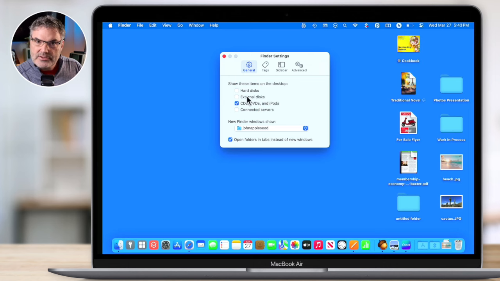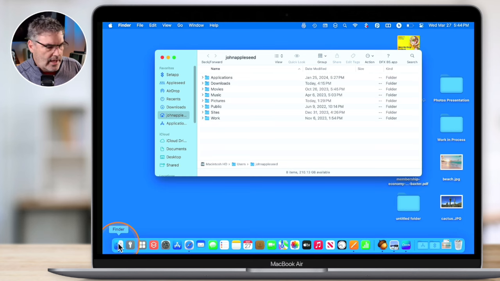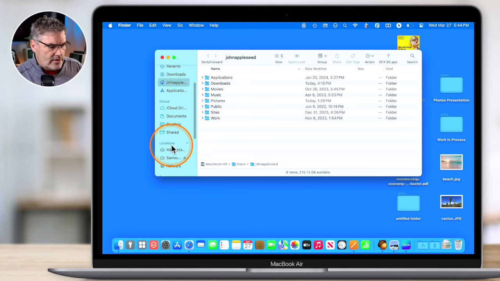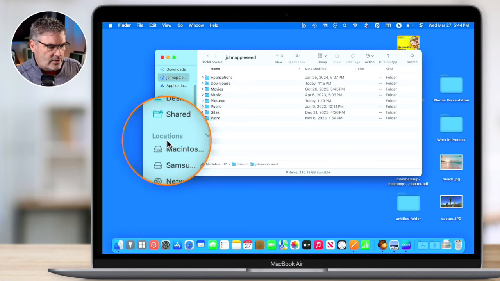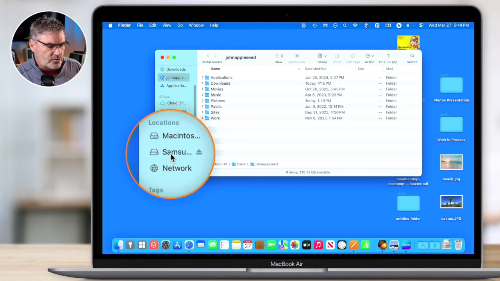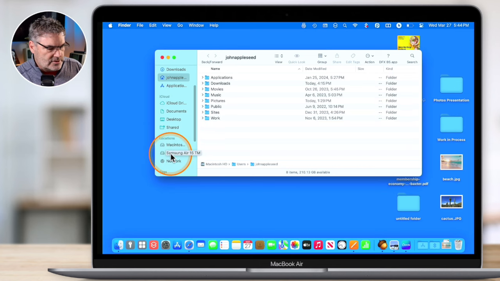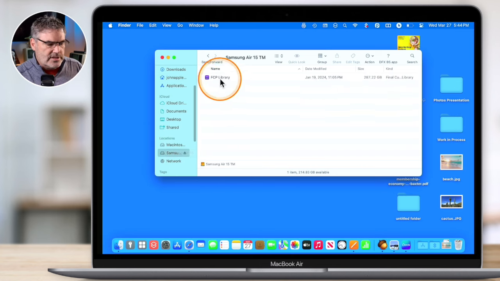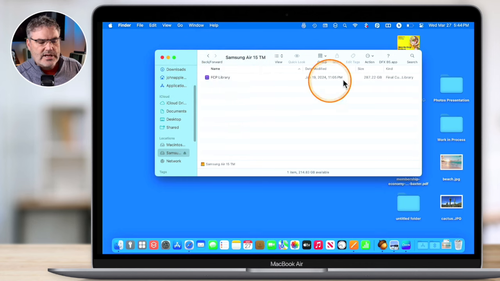So now how do I get to that external drive? Well, we can still get to it through a Finder window. I just open up a new Finder window, and then in the sidebar here, there is Locations. And you're going to see we have my external drive. It's a Samsung drive. So I can select this, and I can still see what is in that drive. It's just not going to show on my desktop.